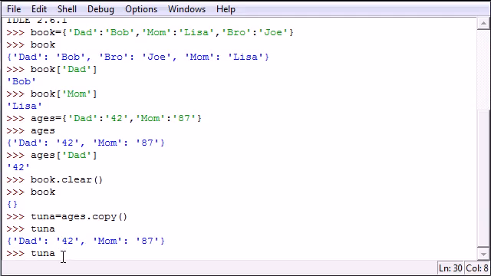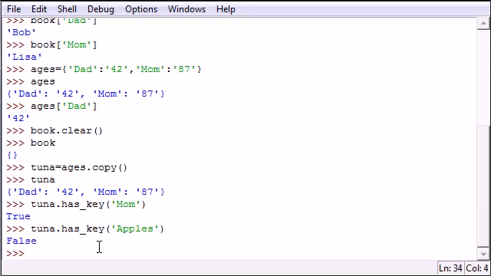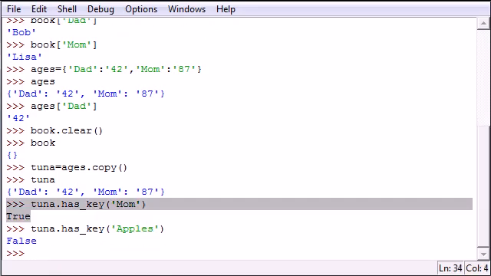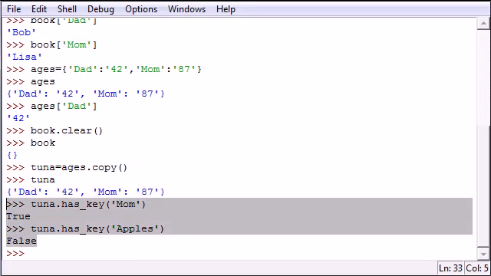I guess we have the dictionary tuna right now, and if we want to check for a key in it, what we'd have to do is put has underscore key, and then your parameter, of course, is what key you want to check for. So let's check if it has mom. True. All right, let's check if it has something else that isn't in it, just to show you guys. Has key apples. False. So your dictionary has the key mom, but it doesn't have the key apples. And this is useful for verification and stuff, especially on a lot of the programs we're going to be making. This is the method we're going to be using.